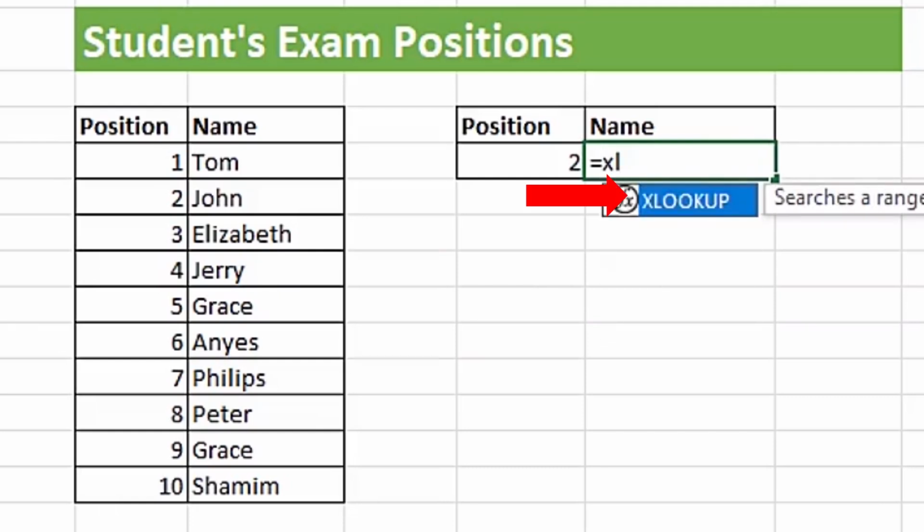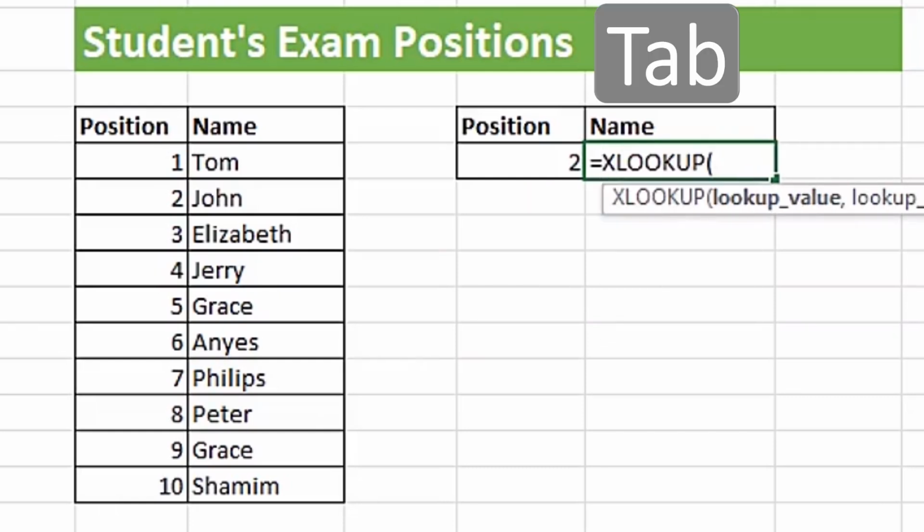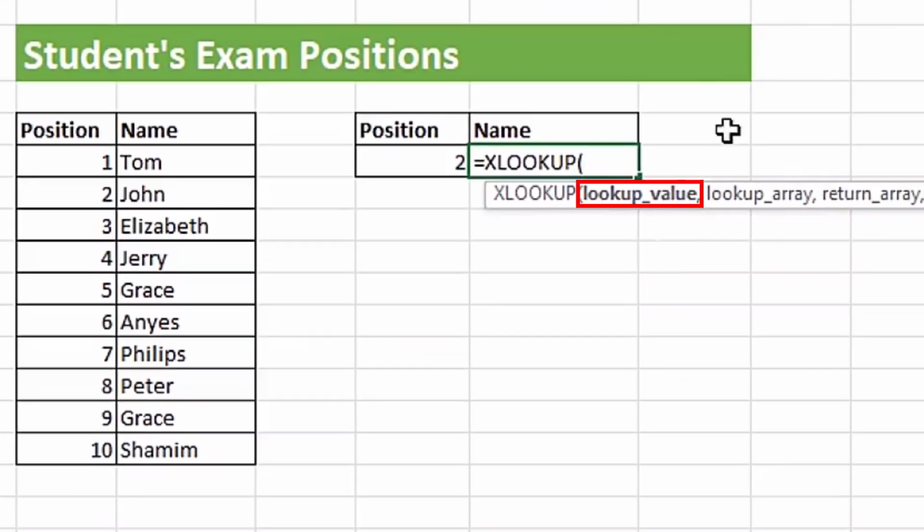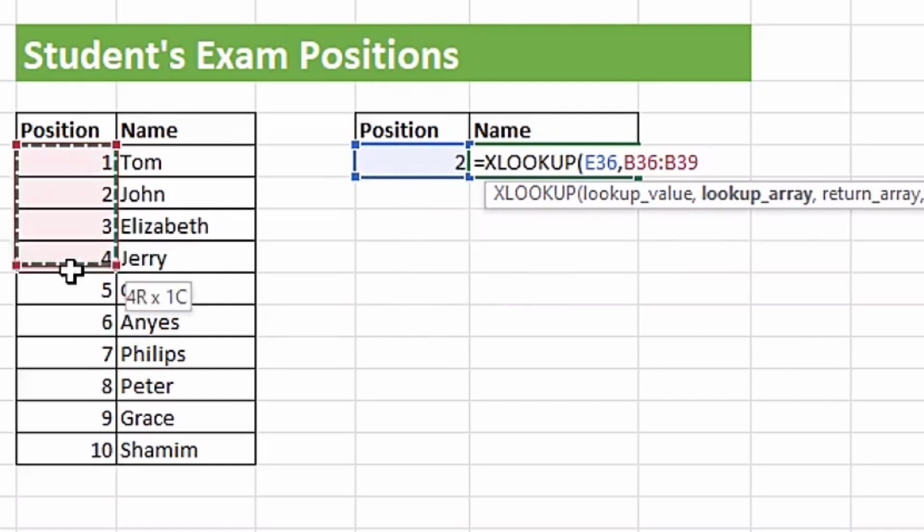When I see it highlighted in blue, I'm going to hit tab to select it. Our lookup value is going to be the position from this cell here. So I'm going to click on this position. I'm not going to lock it because I'm not going to copy my formula anywhere. And then comma. Now the lookup array, since we are looking up the position, is going to be these positions here. So comma.